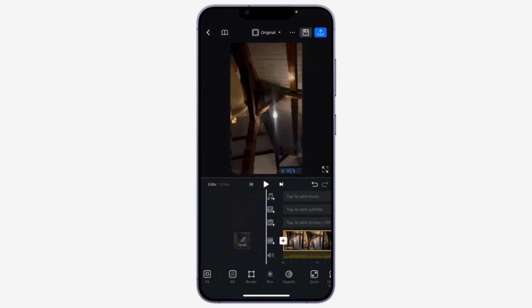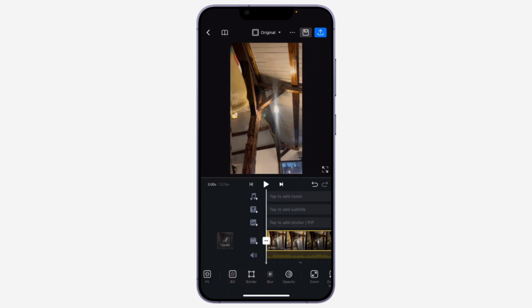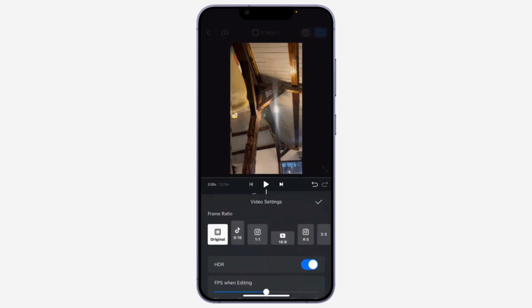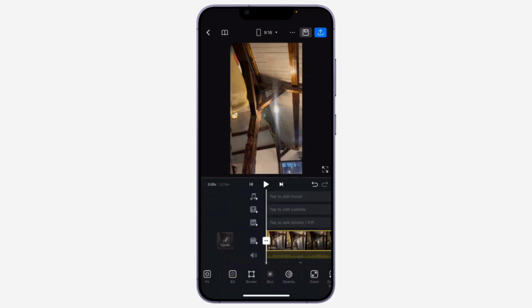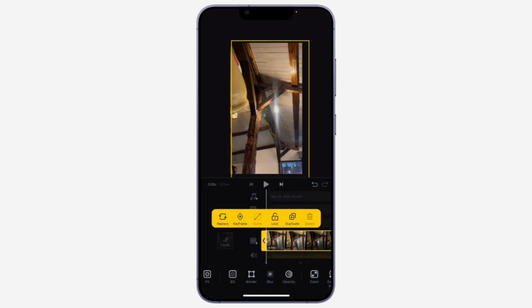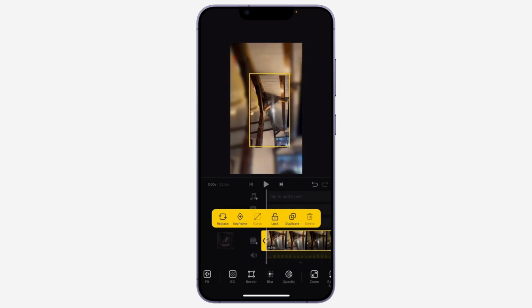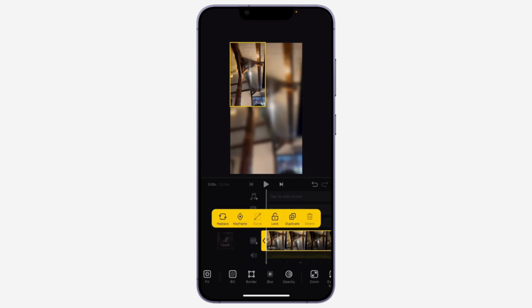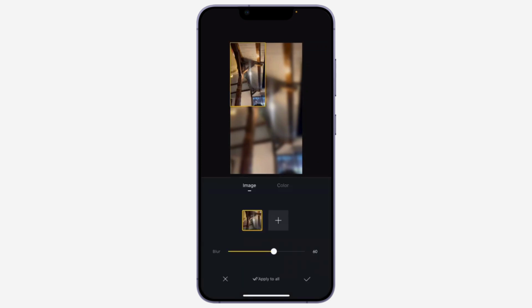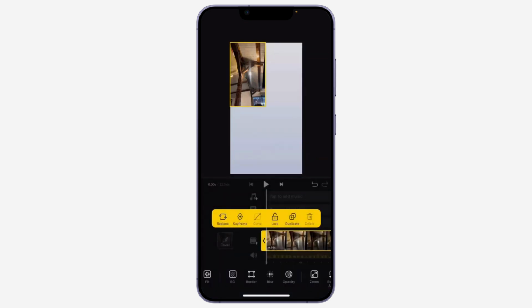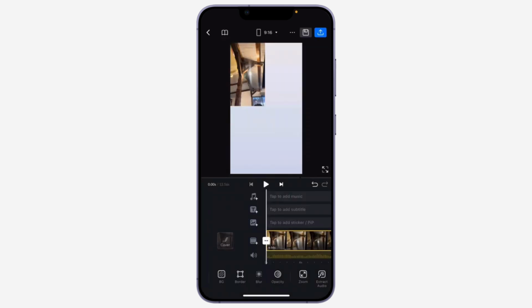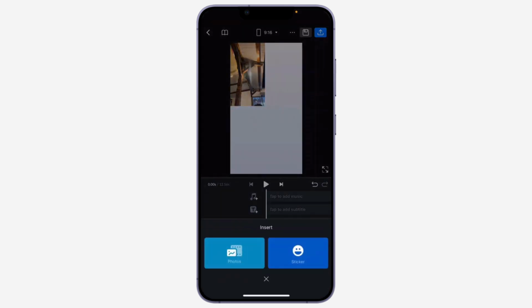Now, what you need to do is, as you can see here at the top, you can find the original button. Tap on it and make 9:16, that is the TikTok's grid or layout. Now what you need to do is tap on your video and simply pinch it and put it over here or wherever you like, and simply go to background and choose on color and choose your preferable color. Now the next step is to import the second video here.